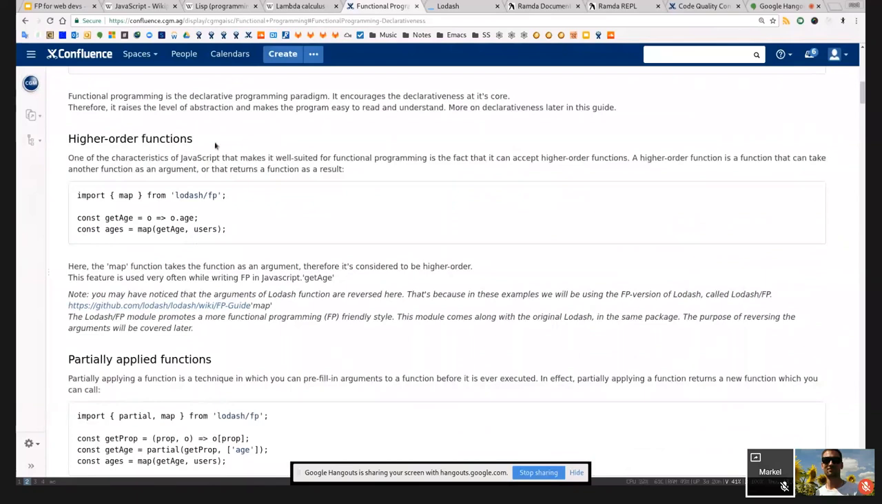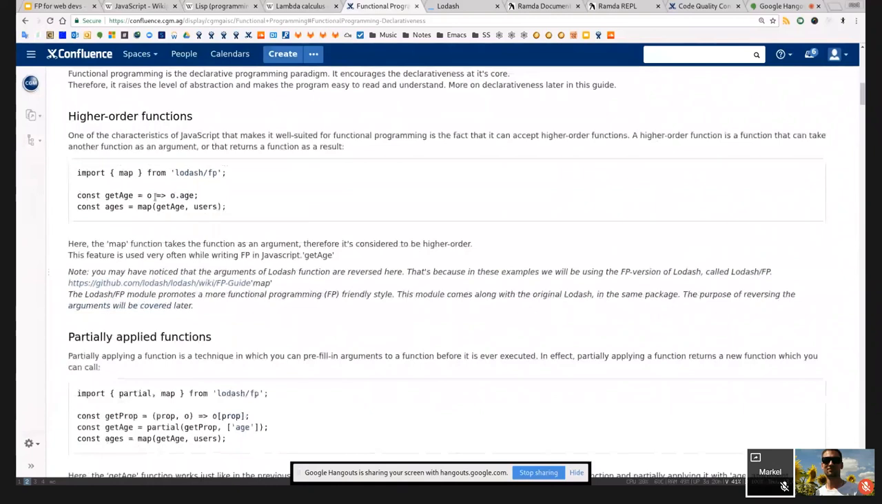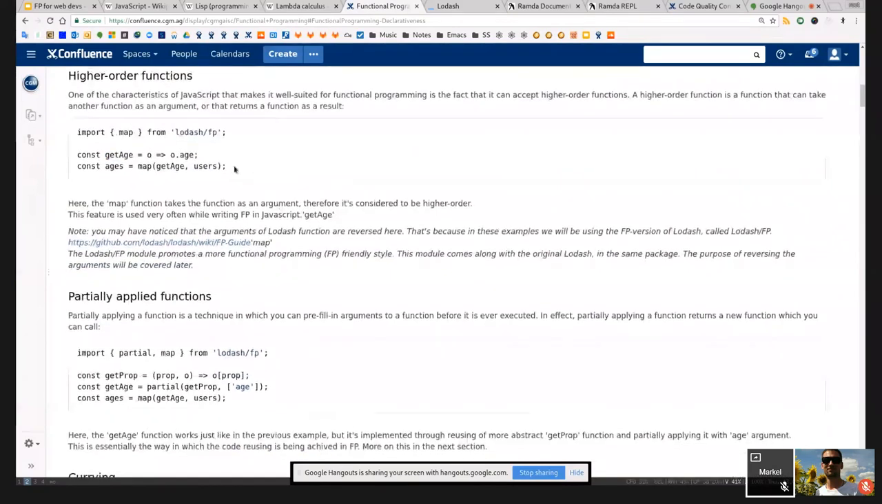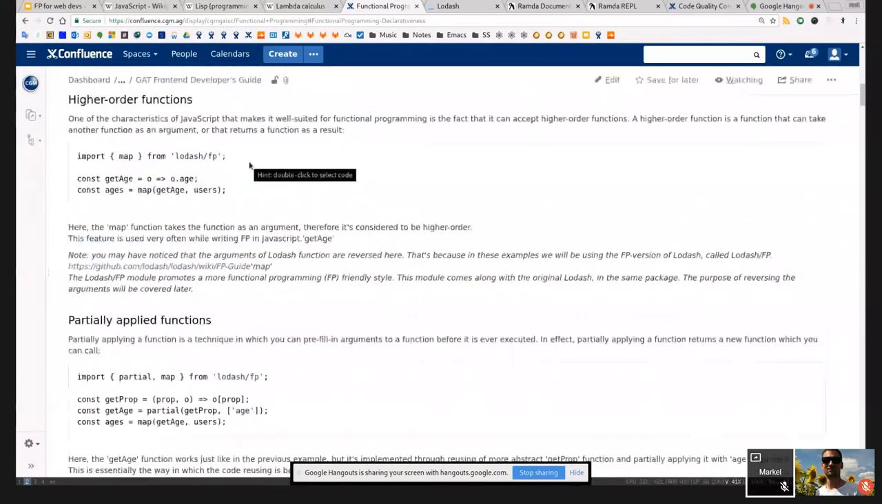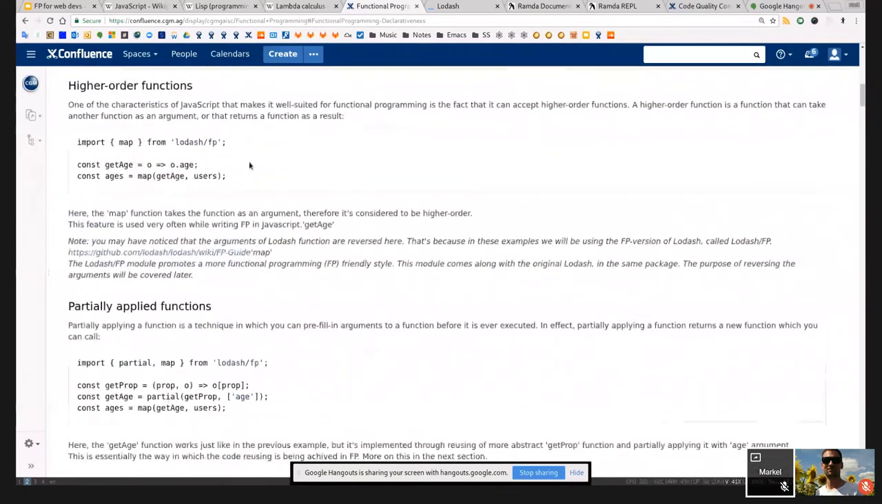It's the higher order functions. Higher order functions are functions that can take other functions as arguments or return other functions. Here you can see how I map the getAge function that returns the age from the users array. This map is a higher order function because it takes the getAge function as an argument. It's really cool. In JavaScript, it's built into the language and it makes JavaScript functional friendly.